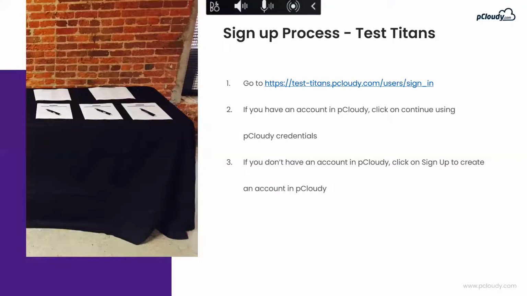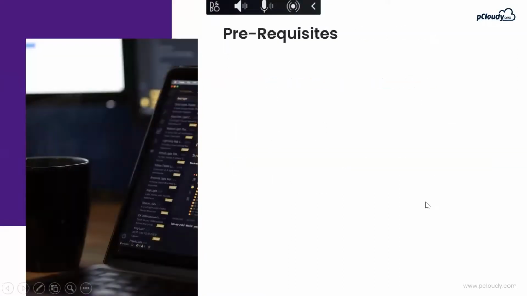So two important parts. First is signing up to the pCloudy platform, followed by signing up to the test items, which is mandatory for you guys to participate in this. All right, and let's move on to the next slide.